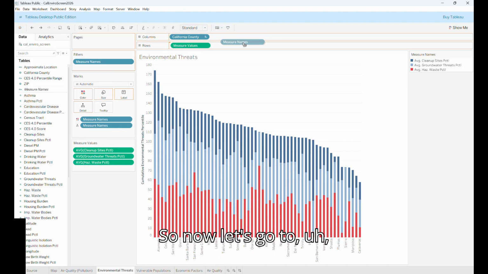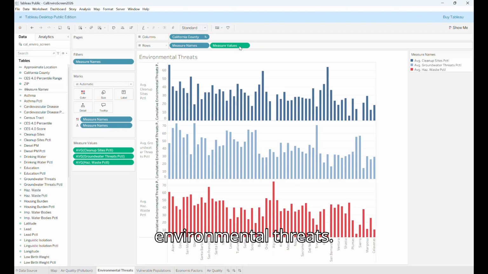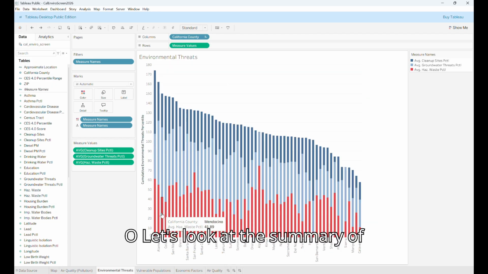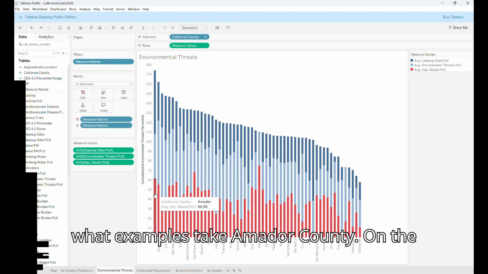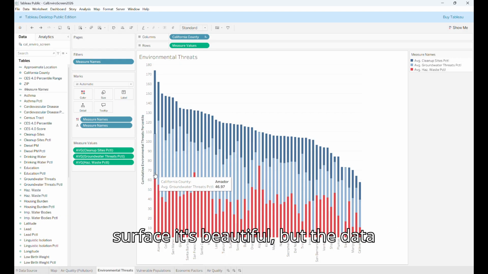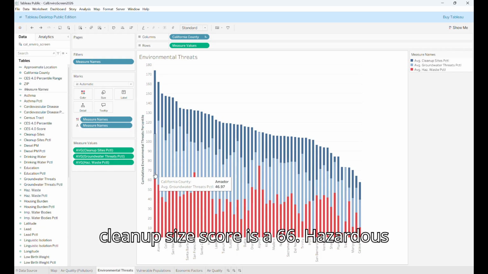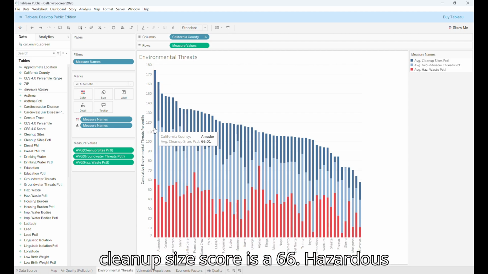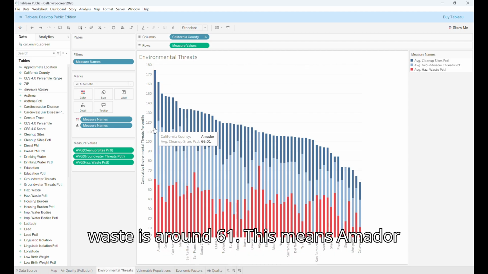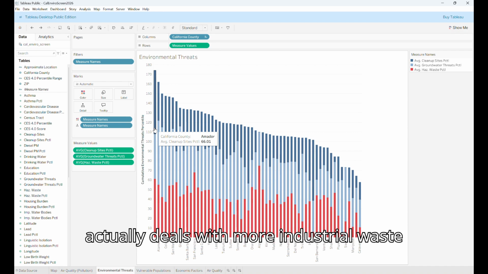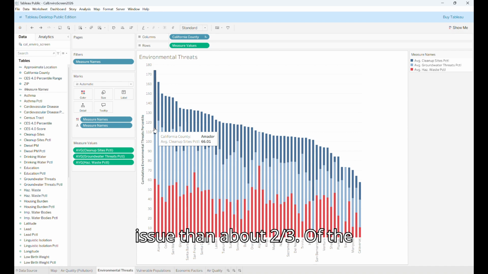So now let's go to environmental threats. Let's look at the summary with some examples. Take Amador County. On the surface, it's beautiful, but the data shows some hidden legacy issues. Its cleanup sites score is a 66. Hazardous waste is around 61. This means Amador actually deals with more industrial waste issues than about two-thirds of the state.